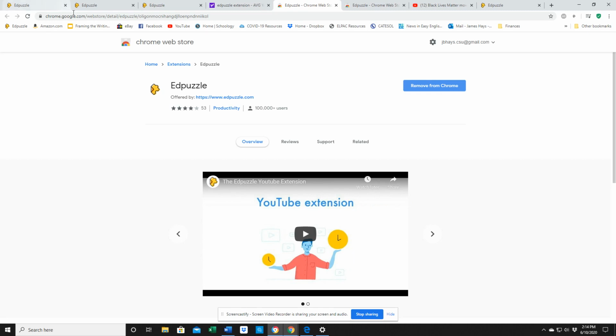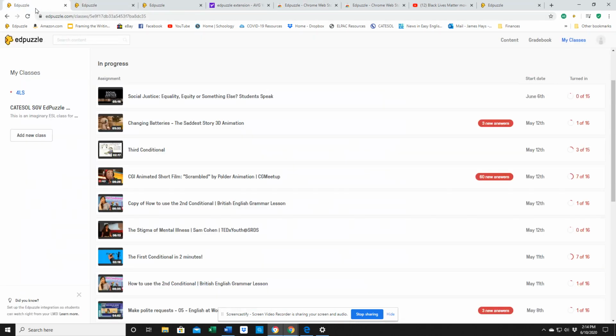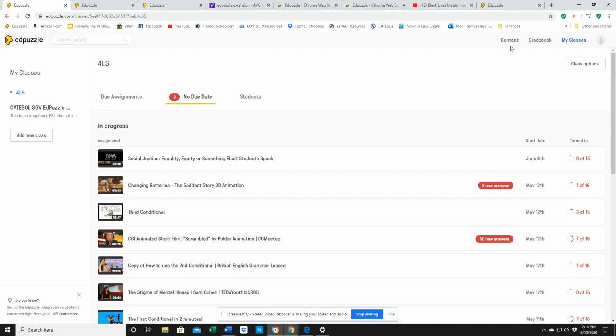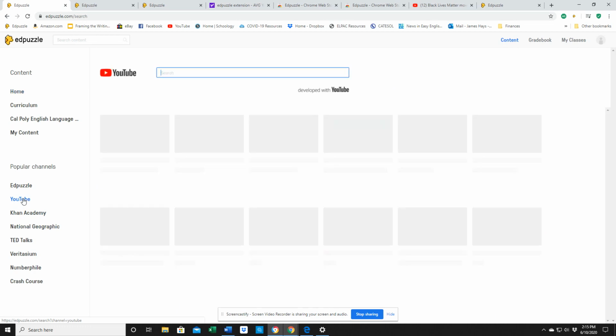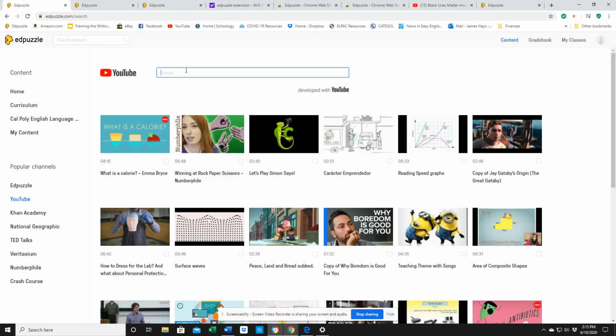Why would you want to do that? Well, if you don't do that, then your source of videos, if we go to content here, please look on the left-hand column. If you look on the left-hand column, it says popular channels. Now, I have Edpuzzle, YouTube, there's a lot of them. I'm not going to go over these, but there's content in here, so you could use that. I prefer having more of a wide open because this is not all of YouTube here. So if I go to YouTube here, I can type in a search, but it's not all the YouTube videos.